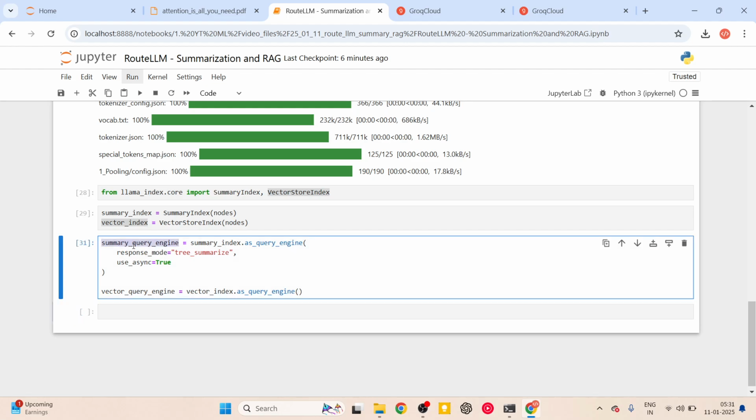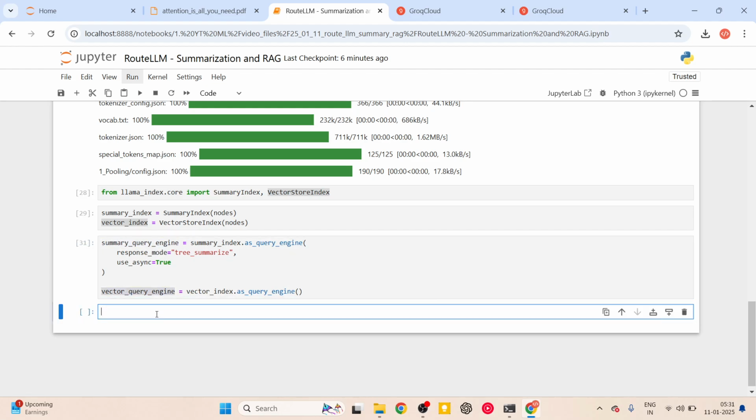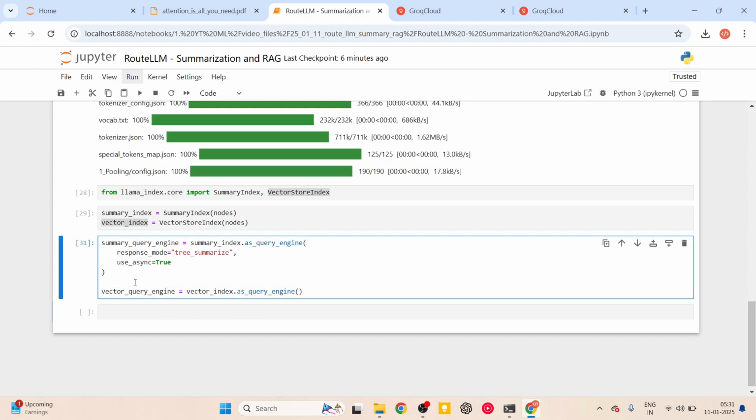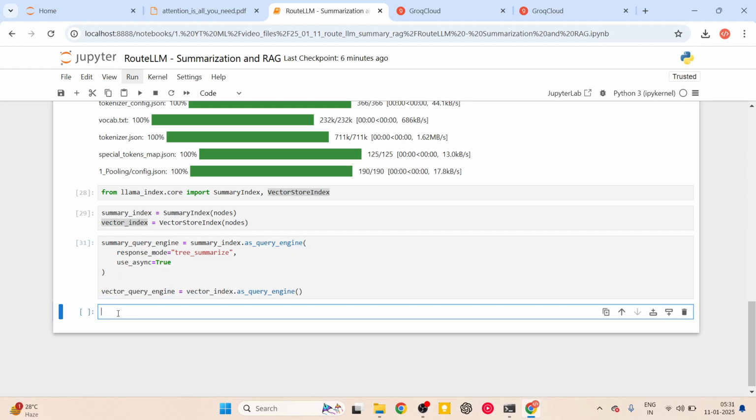Okay, so now we have the summary query engine, and then we have the vector query engine. So the next part is the query engine tool. These are the standard things that we need when we build a RAG application in Llama Index. The steps are a bit different when you work with LangChain, but these are the steps when you're working with Llama Index.